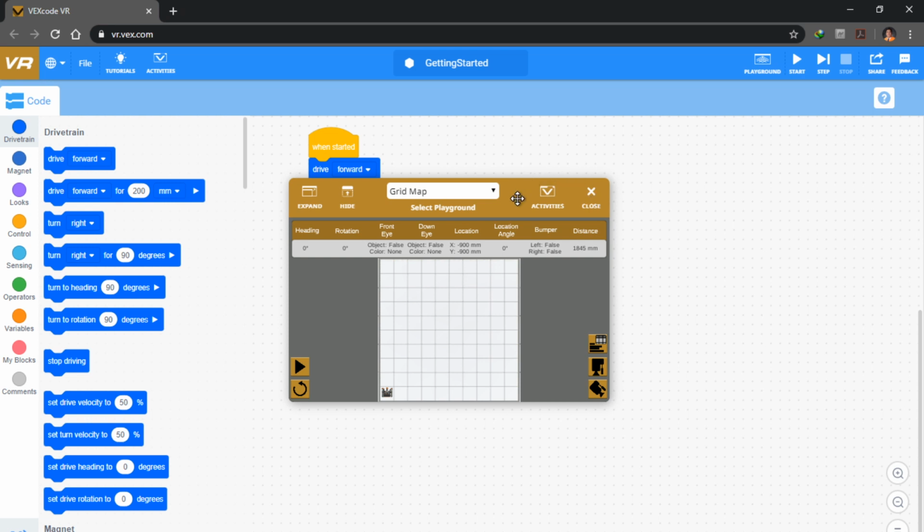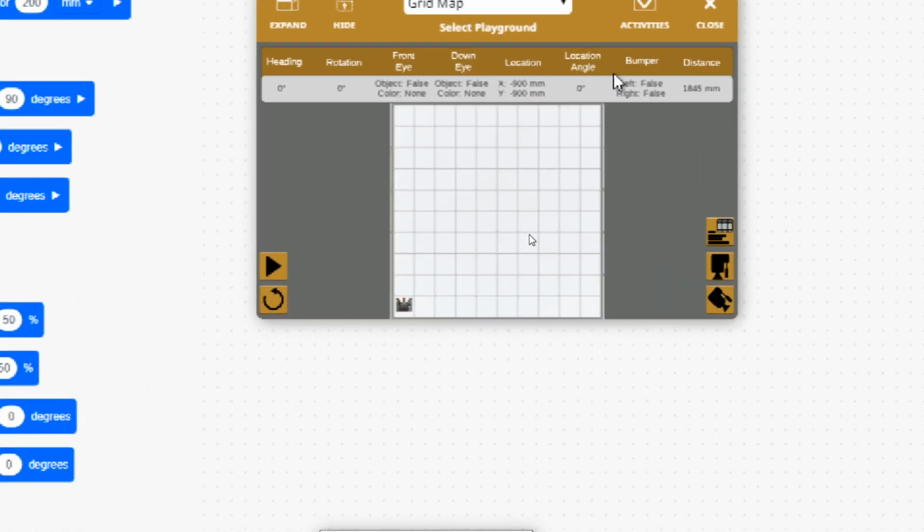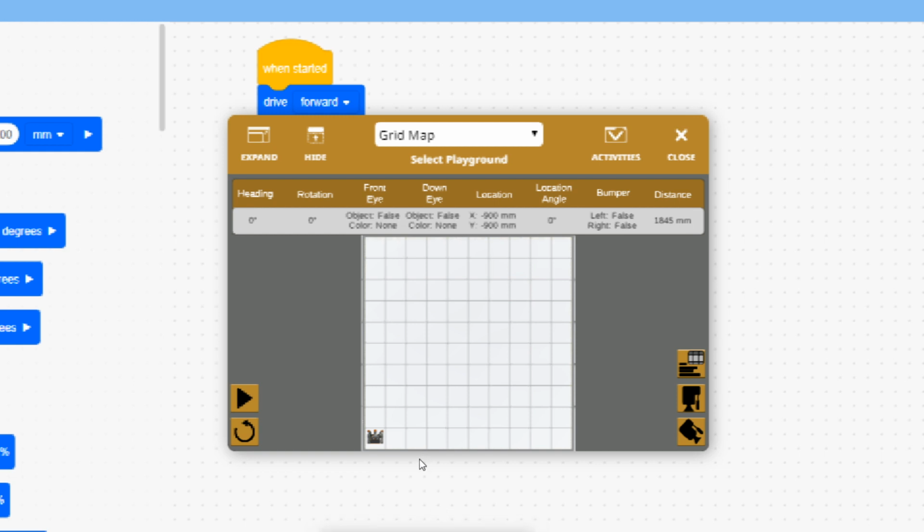So here in our playground in VEXcode VR, you can program a VR robot to complete your activities in different environments called playgrounds. So in RobotC, we have the virtual world. Here in VEXcode VR, we call it the playground. By default, the playground will load a grid map. So I'm going to zoom in. So this is our playground. We have here the grid map.